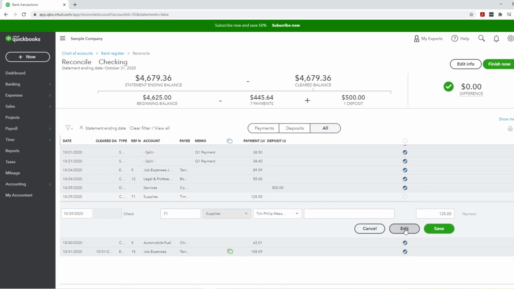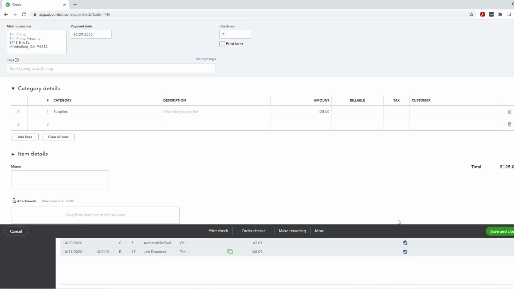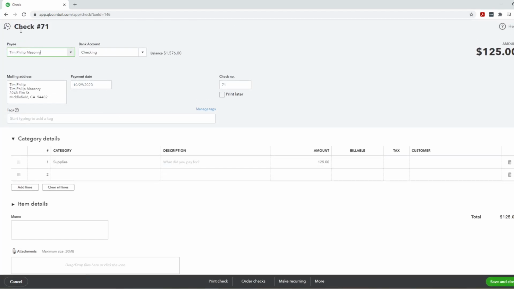And we're going to look at what this transaction actually was. So you can see it was actually a check to Tim Philip Masonry for $125. We most likely are using QuickBooks to print out checks. So we probably entered this in, printed it out, and then saved it to the system.